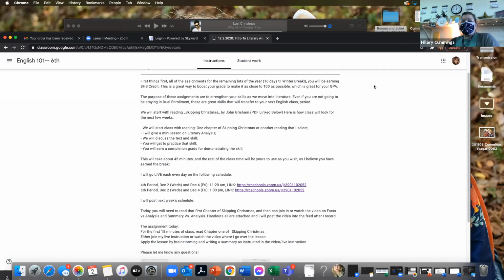That is what you are going to turn in to earn a completion grade of a 100 classwork grade for having completed that activity. The goal is that this is going to take you about 45 minutes. So if you're at home with us, that's about how much time you need to carve out, and that includes the reading time. So about 45 minutes. I will go live each day.